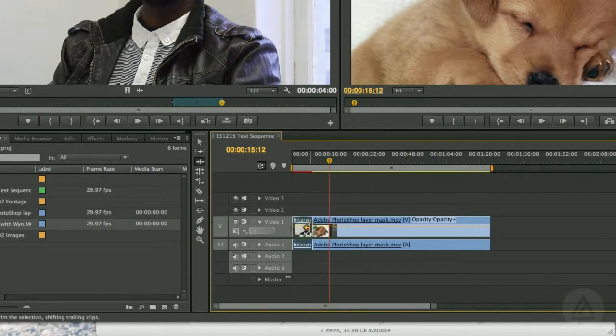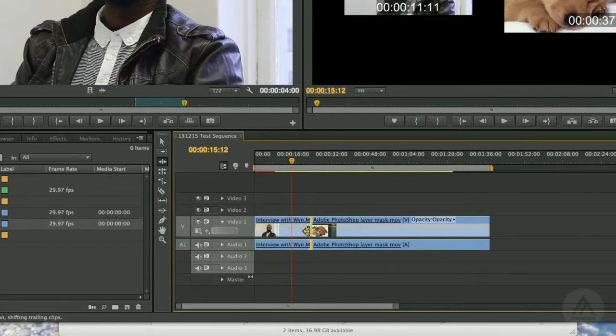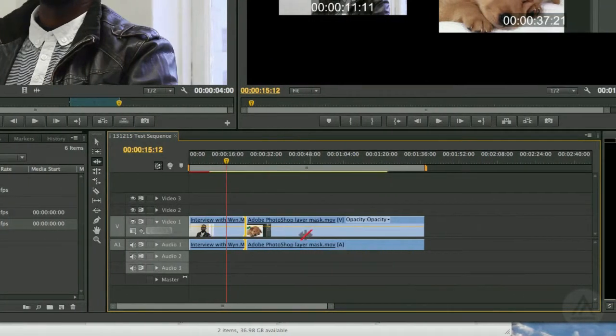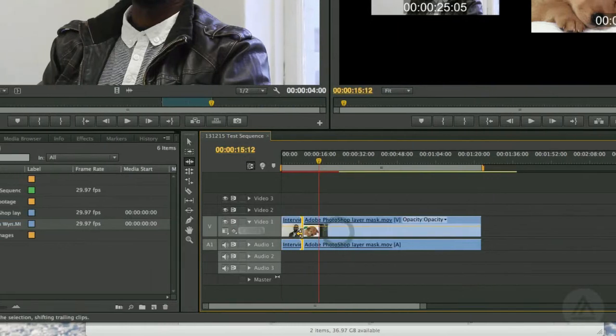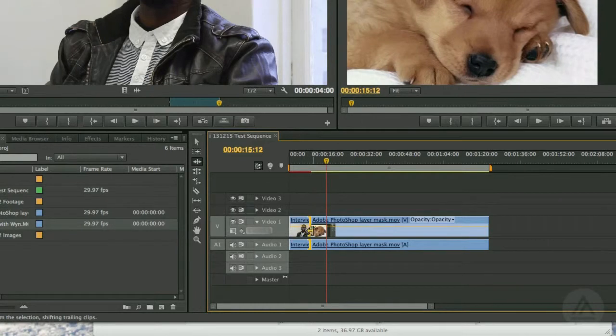Let's say I want to do this one here. I can extend the length of the clip, and it won't be blocking over this one. And I can shorten it, and it keeps it glued to it. So it's a very handy tool.